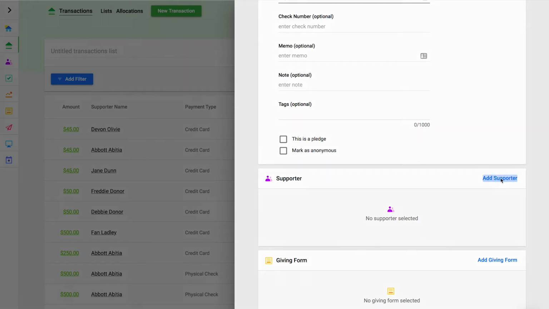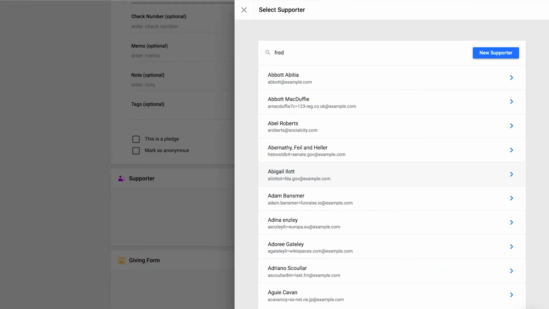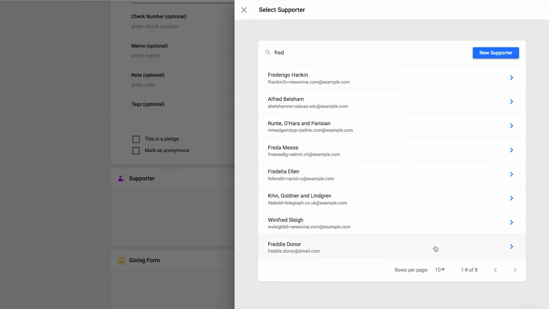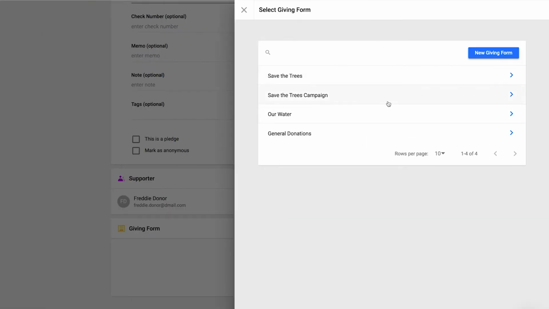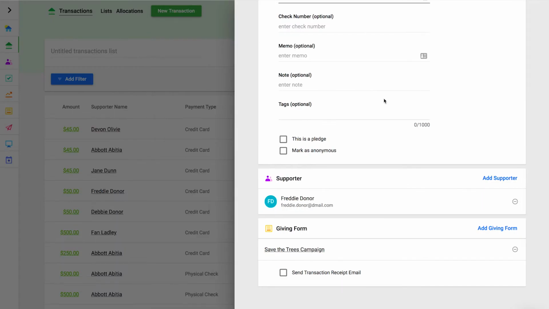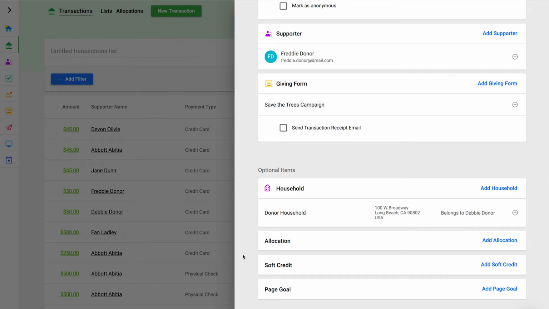Next, every transaction must be connected with a supporter. So here's where you click Add Supporter to search and select the supporter making this donation. You'll also need to connect this transaction to a giving form to help keep things organized. Many organizations use a giving form assignment to link offline transactions to a specific fund or initiative. Once you've selected the giving form, you'll see the option to send or not send a donation receipt email to the supporter. This option is located here because donation receipt templates are unique per giving form.